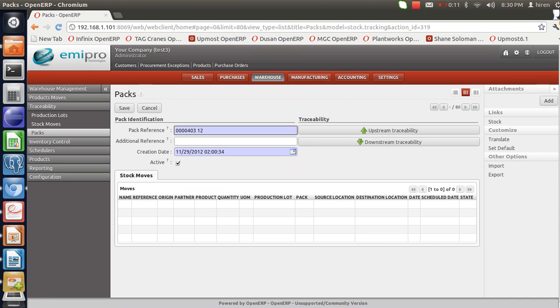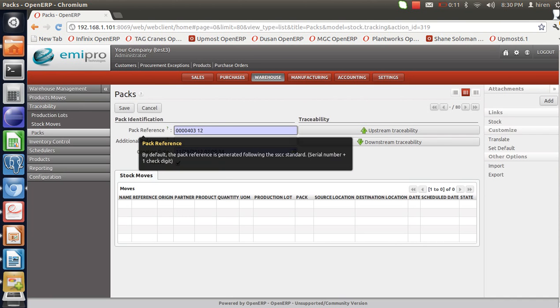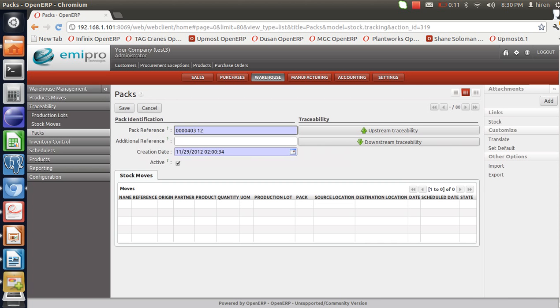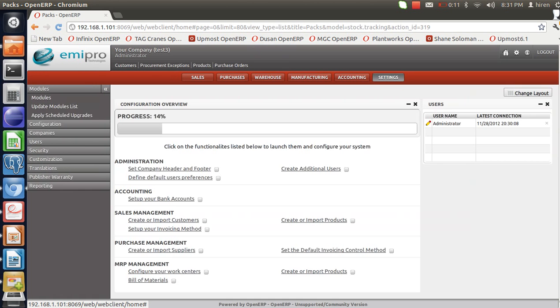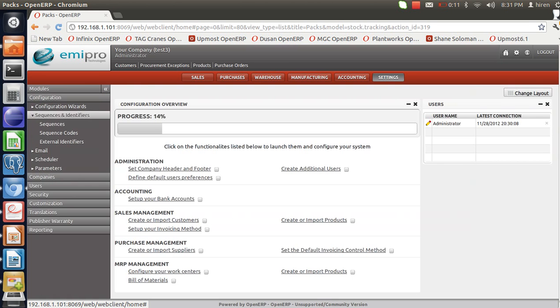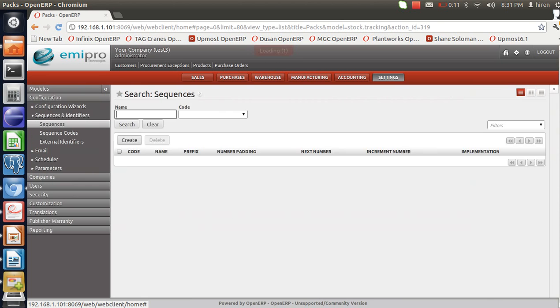Now let's understand the fields. Here you can see a pack reference. That means this is the pack number generated automatically by the system based on the shipping serial container code. For this automatic generation of the code, we first need to understand the configuration of the sequence number. For that, let's go to the configuration portion. Warehouse, settings, configuration, sequence identifiers, sequences.